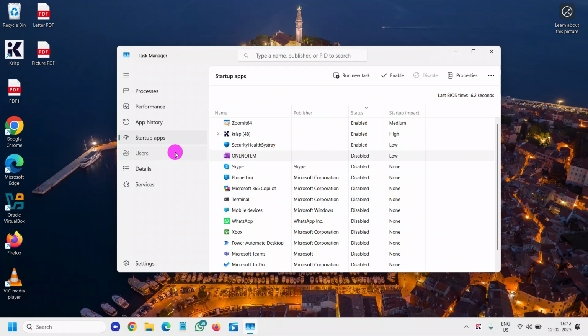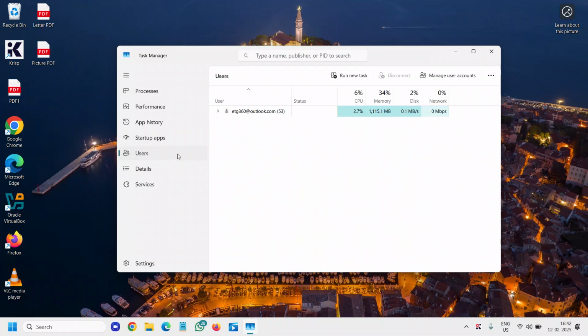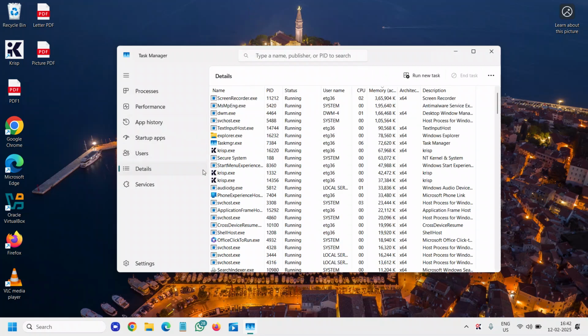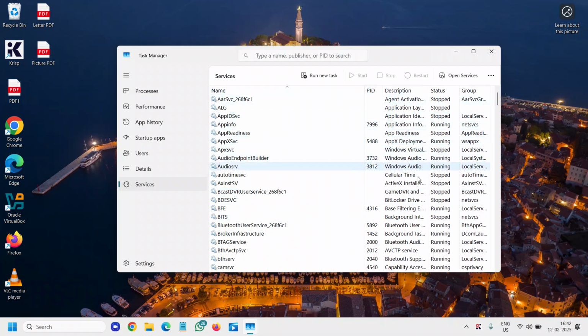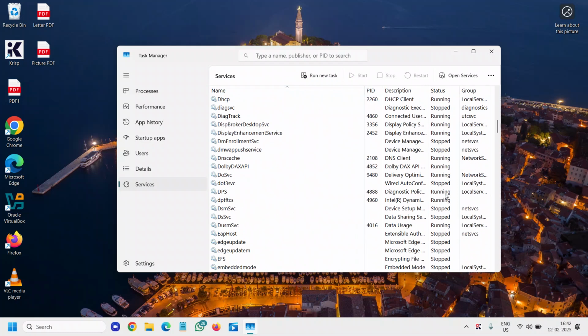All right. In the Users tab, you can again monitor resources used by different user accounts. So you can also try that. And in Details, it's actually the advanced details of the processes, what exactly the description is. You can check that. And in Services, you can check which services have been stopped and which are running. So you can check how many services are running.